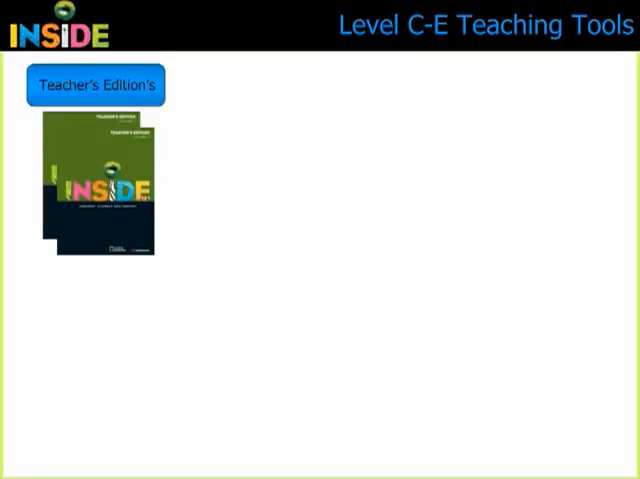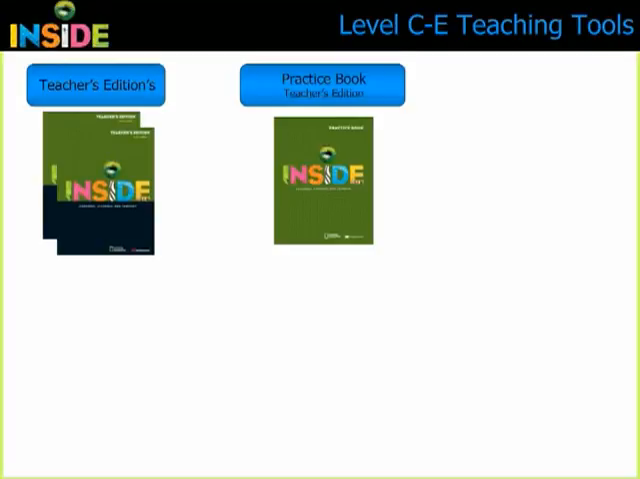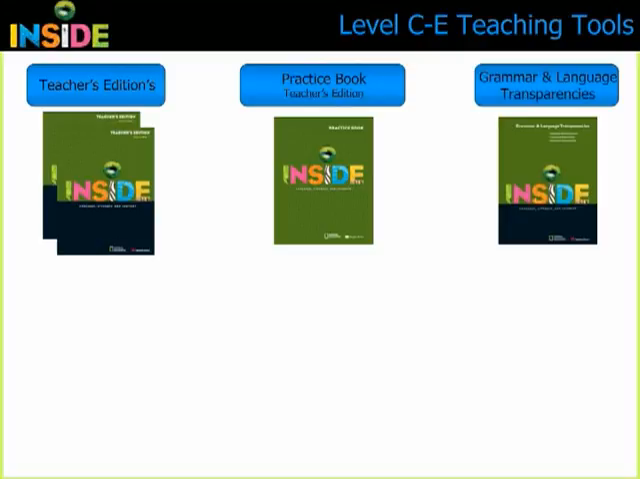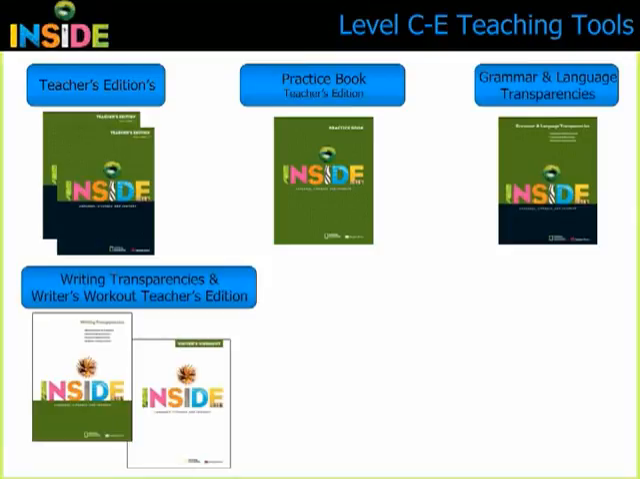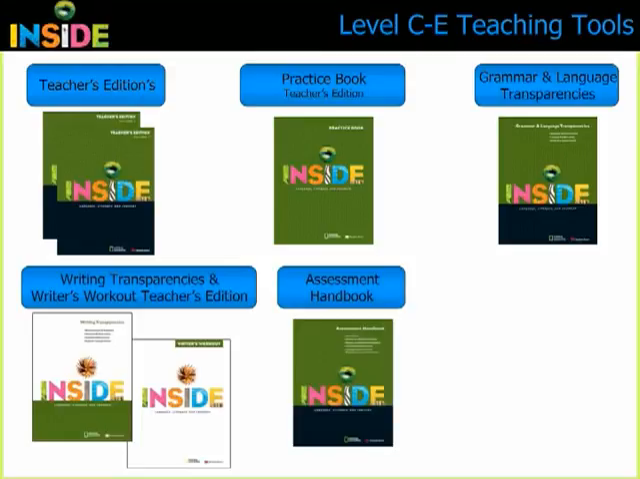Let's look at the teacher materials now. The Teacher's Edition is again your complete resource for planning and instruction. You have the Annotated Teacher's Edition that provides answers and models for student responses. The Grammar and Language Transparencies are instructional transparencies for grammar, language transfer issues, and academic language frames. There are Writing Transparencies, which include writing supports and academic language frames, and the Writing Workout Teacher's Edition provides answers and models of student responses.